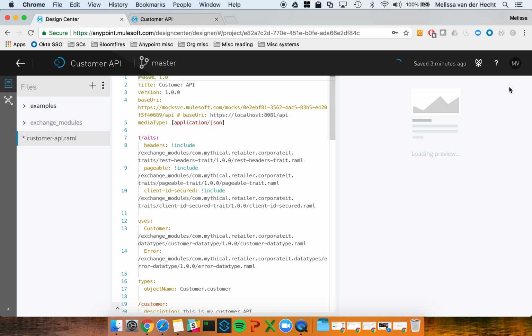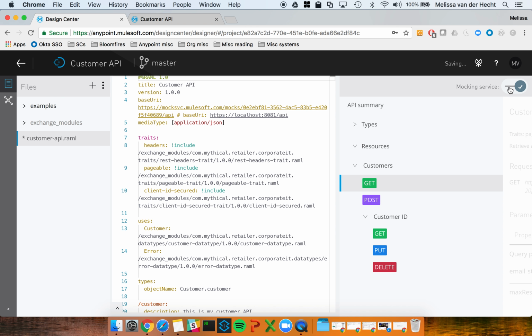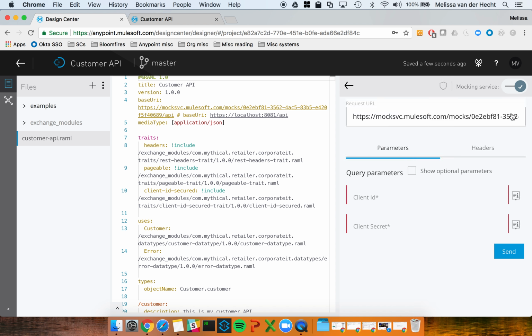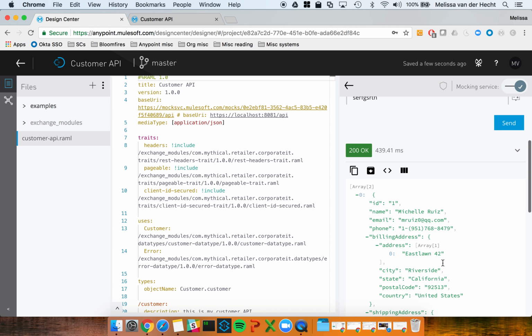But a much easier and faster way for them to understand what this API does is to actually call the API. So let me turn on this mocking service, and then I can actually try out making requests to this API. You put in a clearly fake client ID and secret, hit send, and you can see that I'm actually getting a response back as if I had already built this API.